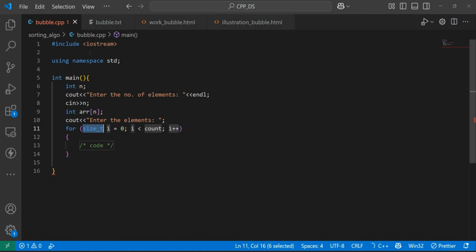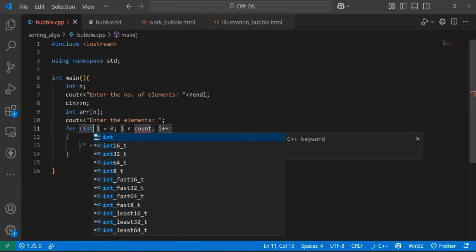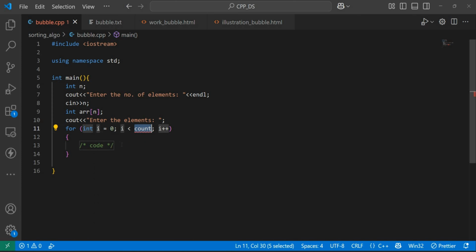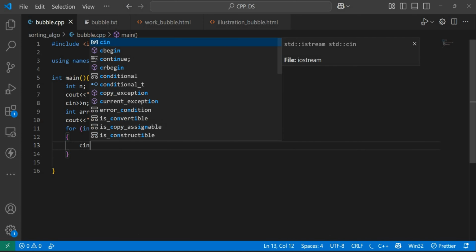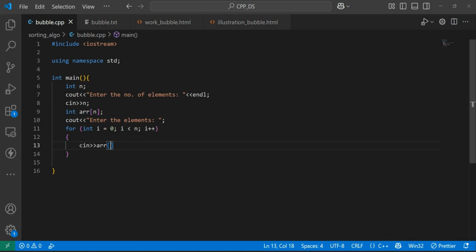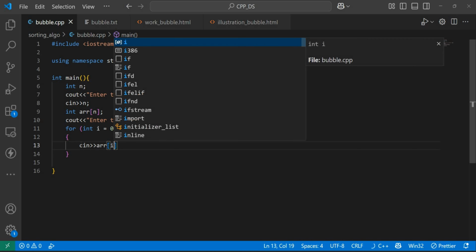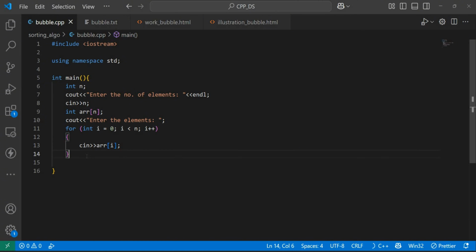Let's start a for loop to read it. So int i equals 0, and here we'll take n, i less than n. What we have to do, we have to read into arr of i. So now we have read the array.